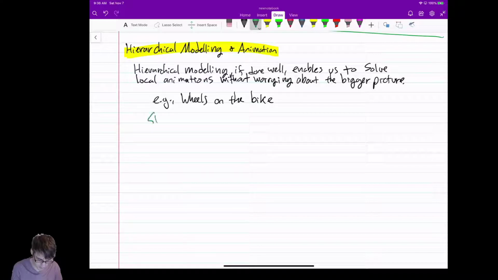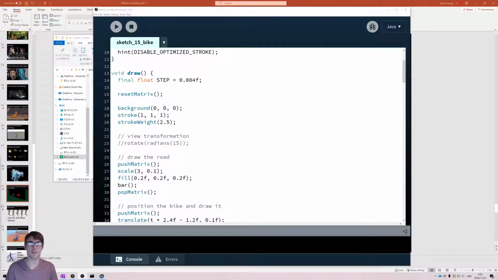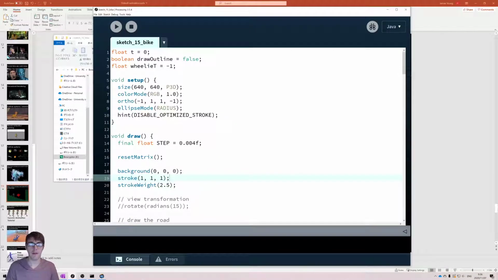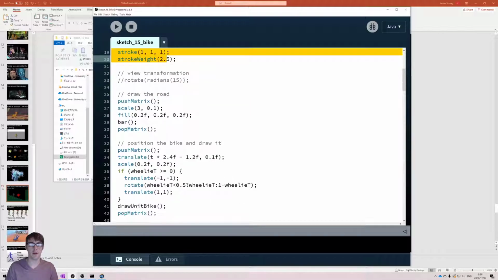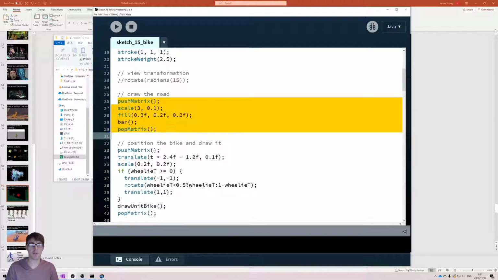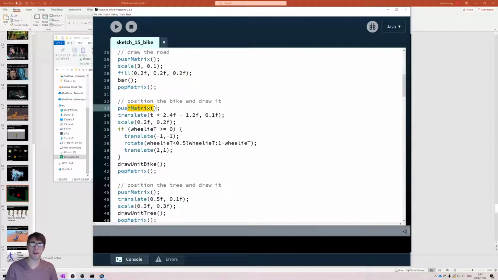So let's look at demo 15. All right, so demo 15. This is a program. We have a bike that we're drawing. The draw looks like this. We draw a background, which is nice. We draw the road, push matrix, pop matrix to make some road. Then we position a bike. We have push matrix, we translate, scale the bike, and we draw it.